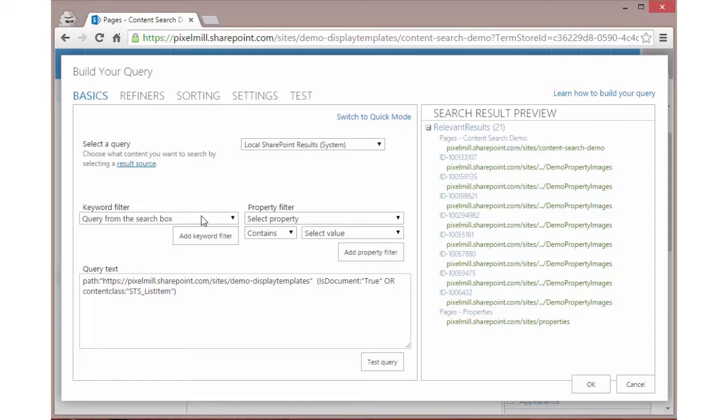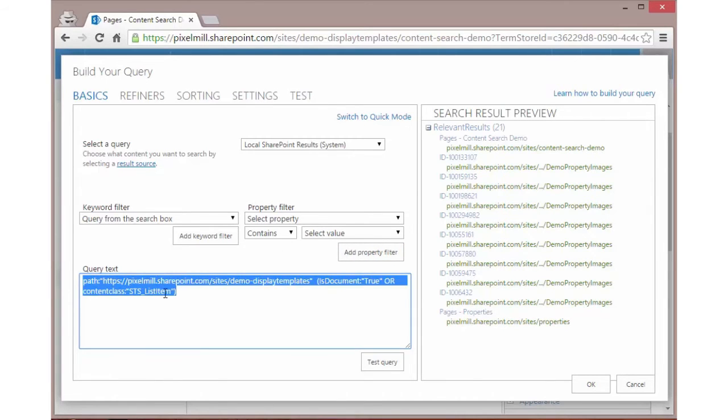On the left-hand side are some keyword filters. What these two major boxes do is help you build the query down below.